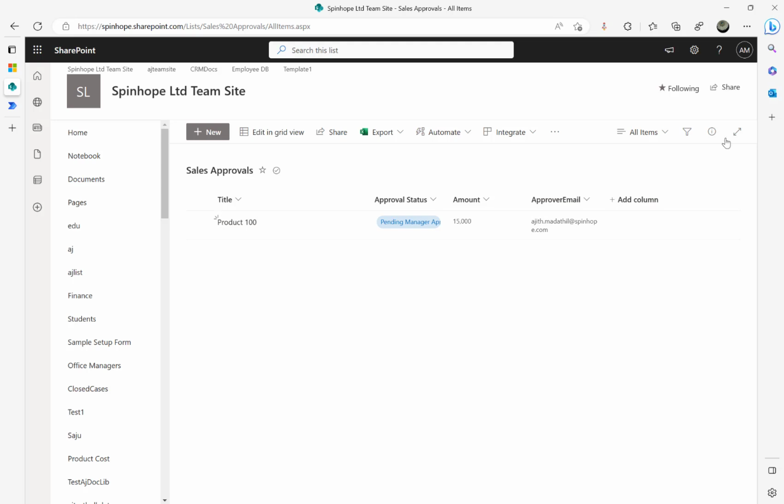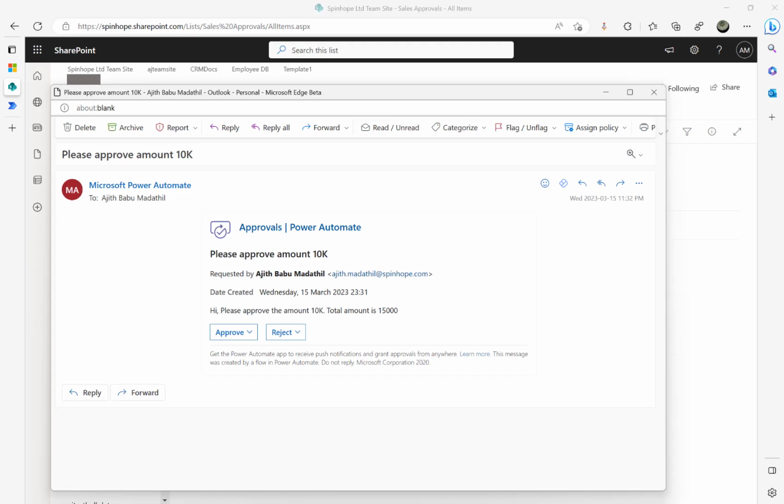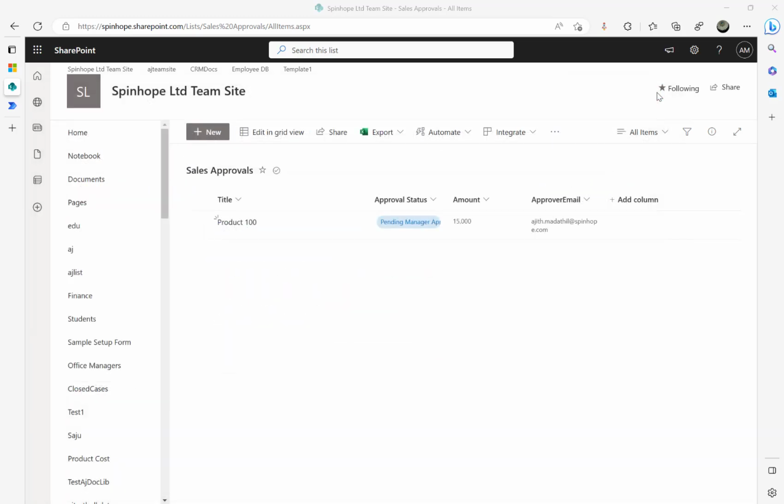Let me go and check that email now. Okay, here it is. It says here, see that, please approve amount 10K. Then also here it says, hi, please approve amount 10K, total amount is 15K. I could reject or approve here. If I reject it, I need to set the status to rejected. If I approve it, I need to set the status to approved. Okay, let me close this.